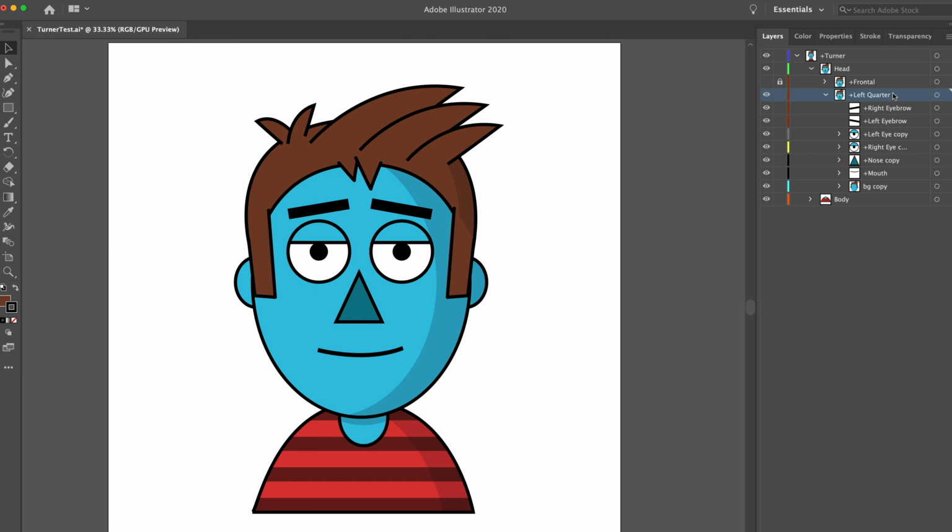When you're saying left quarter and left profile, it means you're seeing more of that side of the face. So I'm going to see more of the left side of the face, which means the character is actually going to turn this way to the left side of the screen or this character's right. It can get kind of confusing sometimes trying to figure out all the left-right stuff, so don't worry if you have to look at some references and figure it out.